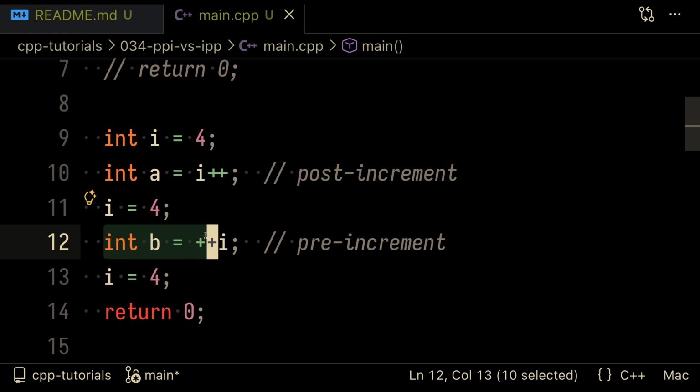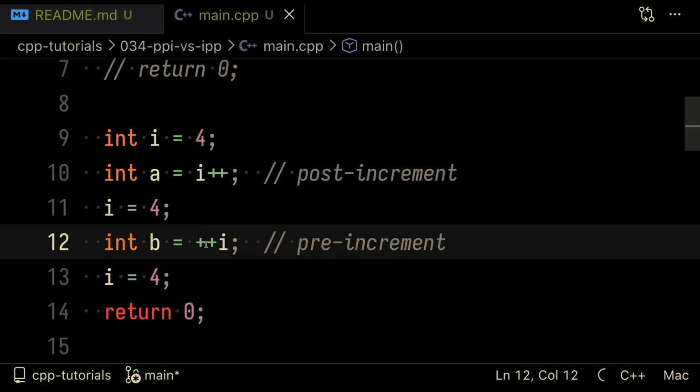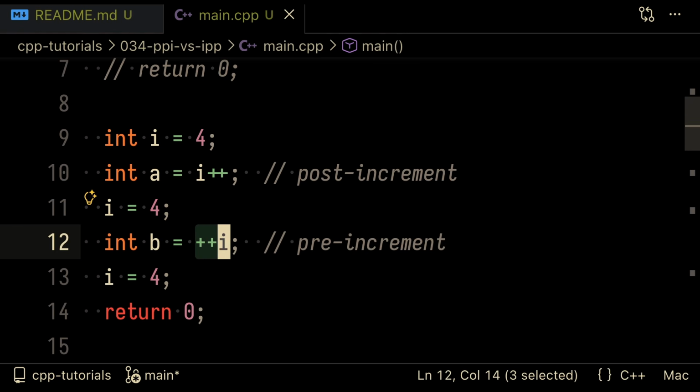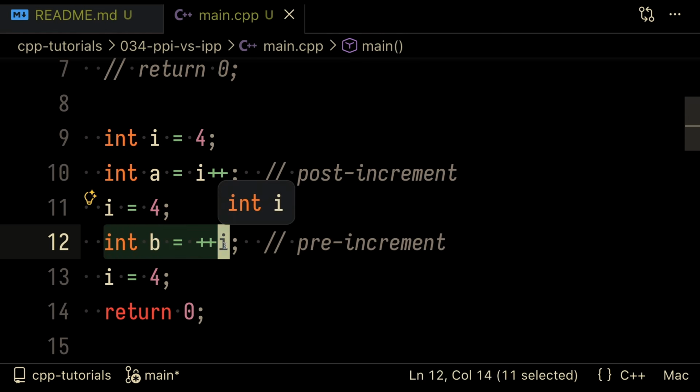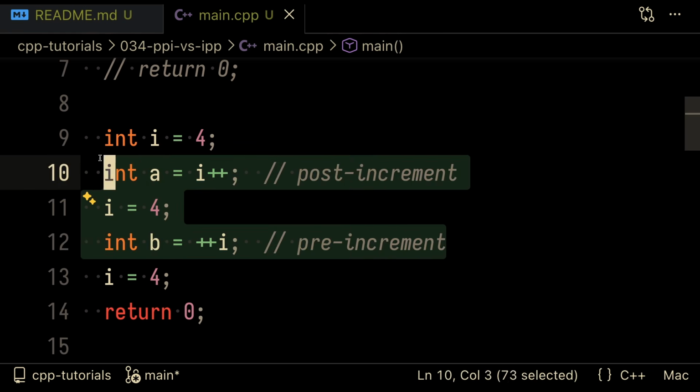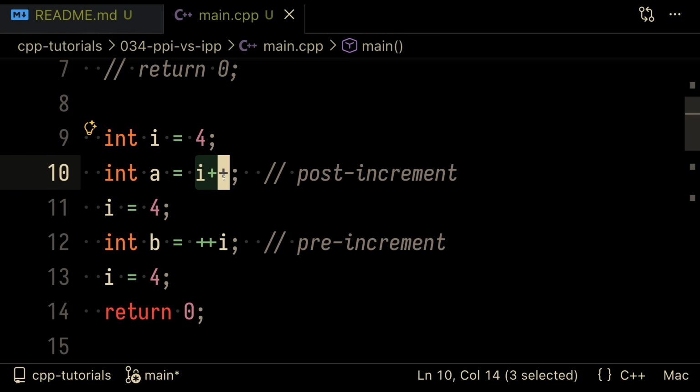Now, if you do the pre-increment, it's a little bit different in that it will first increment the value of i to 5, and then it will set that value to be b. After completing this statement, i is going to equal 5 and b is going to equal 5. There is a difference between what these two things do. I think it would be helpful to look at the assembly that is generated from this code.